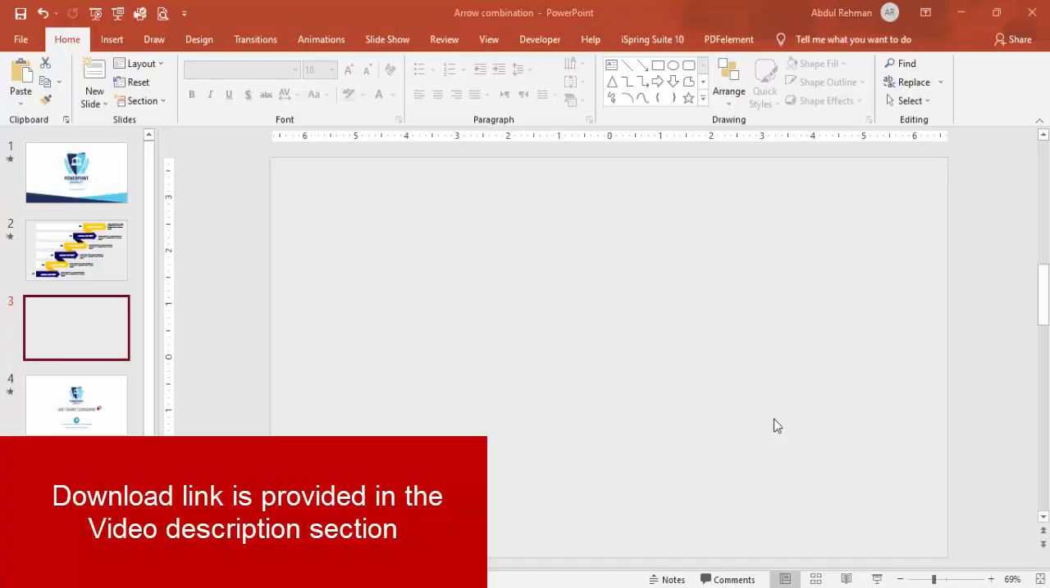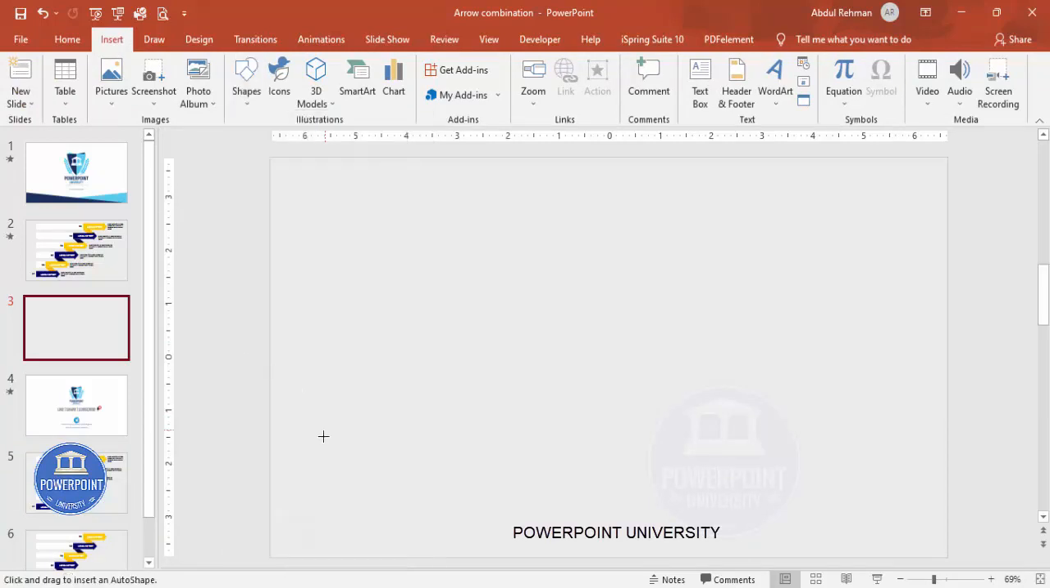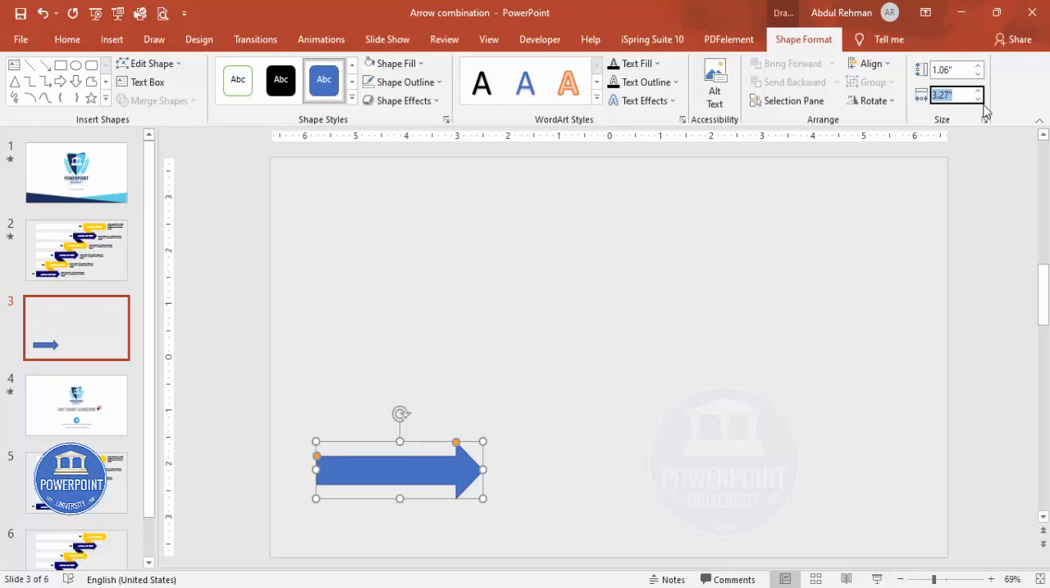Add a new slide and change the background to any light gray background. Then go to Insert, Shapes. From the block arrows, I'm going to choose this right arrow. Draw the right arrow, something like this, and you can make the height 1.05 or 0.6, and the width 1 or 3.15. All right, and you can see the two small orange points.